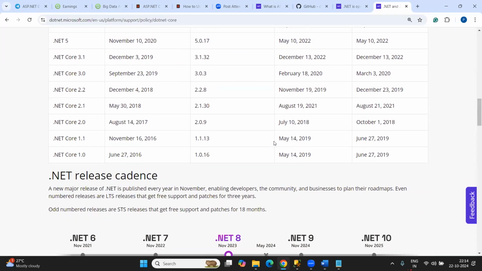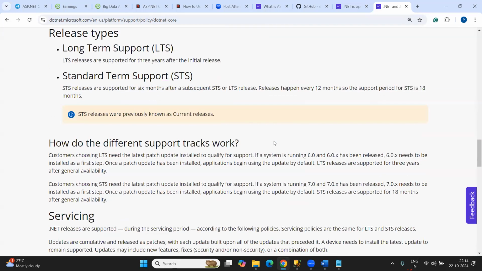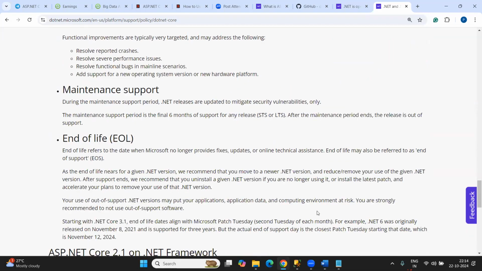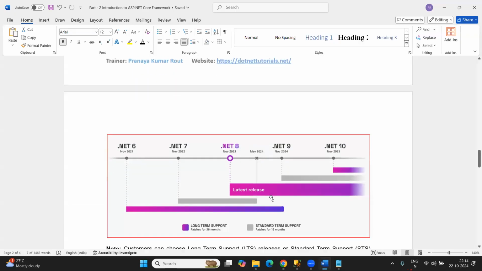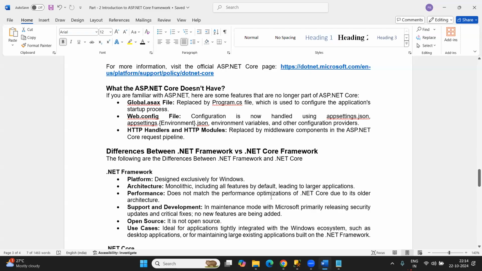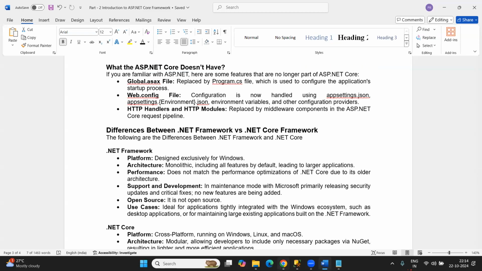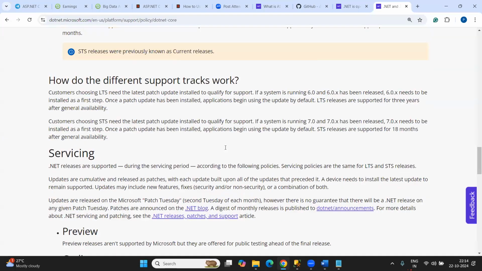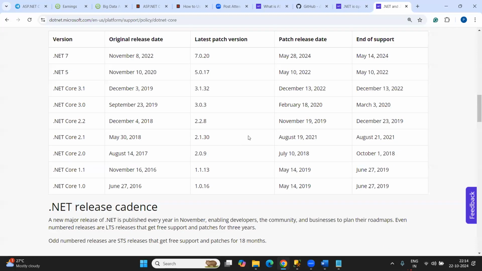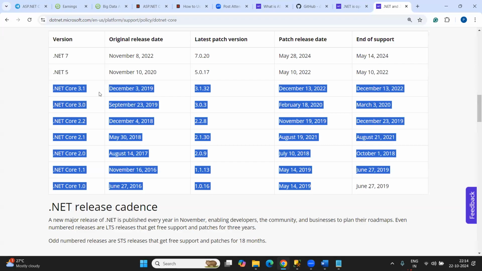Now, anyone having any more questions can ask. Sir, does this mean that the person who has started with 3.1 has to update his .NET Core framework to .NET 7? See, here you can see there is no LTS, STS till .NET Core 3.1.